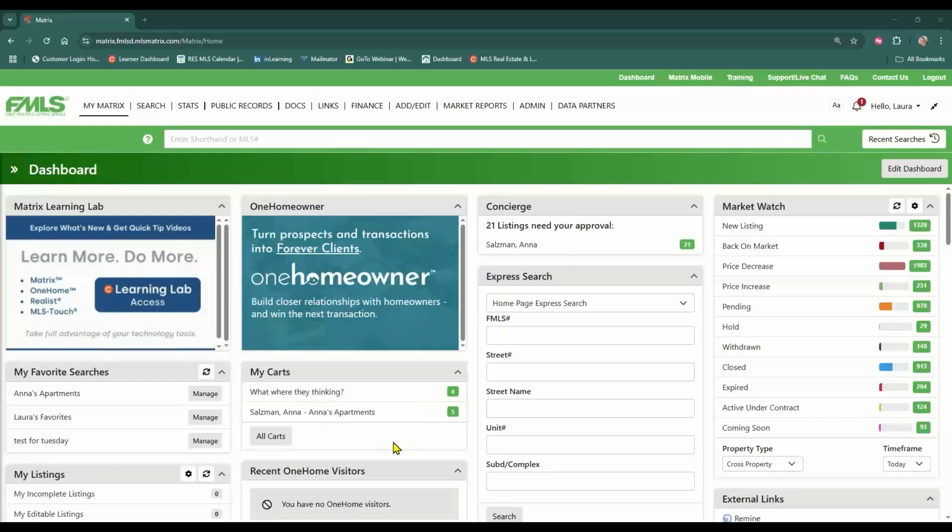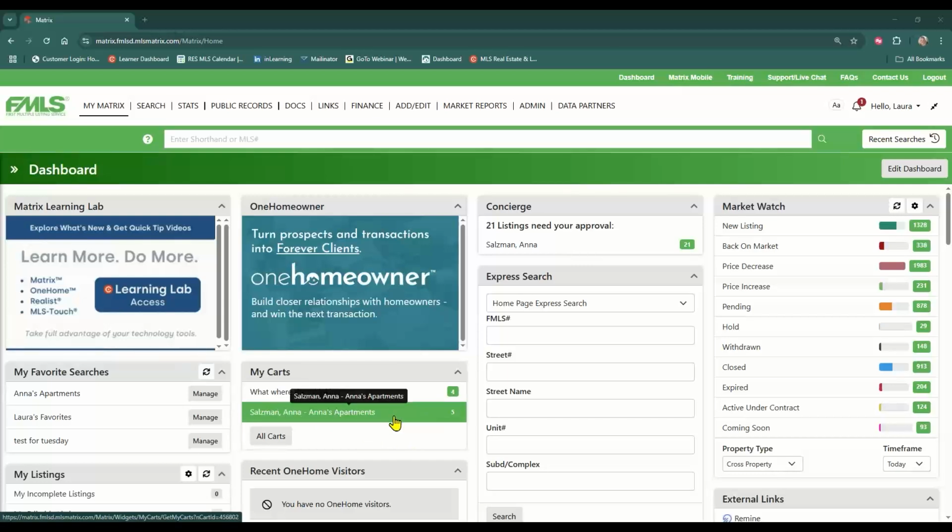So you can see that I have two carts. I have one called What Were They Thinking? And I have one called Anna's Apartments. Anna's my daughter. She's the one that's moving to Atlanta. I want you to first notice the difference. Notice on Anna's, it starts with her name and then it gives me the title of the cart.